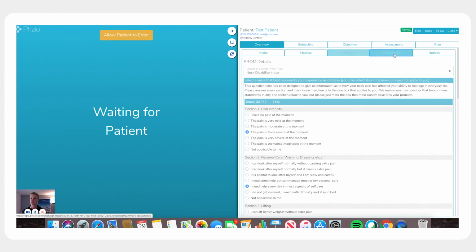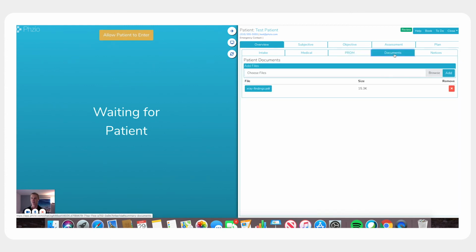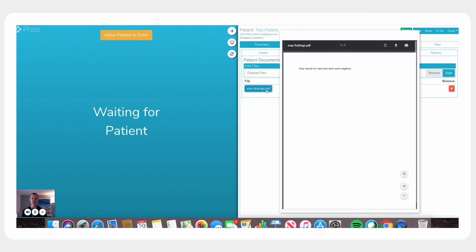In the Documents tab is where you can upload any documents into the patient's episode of care. This might include physician's notes, any physician prescriptions, maybe diagnostic test results. Just double-click on any uploaded document to view.